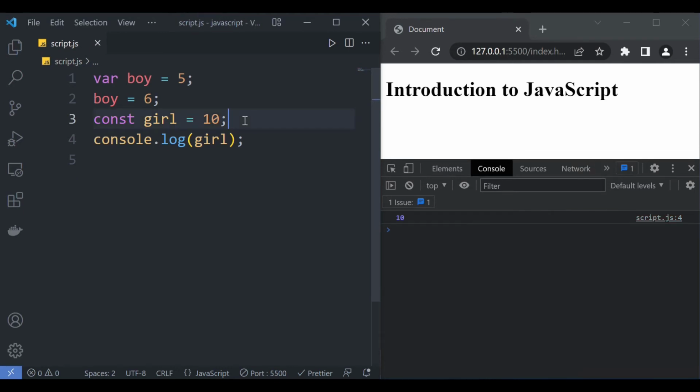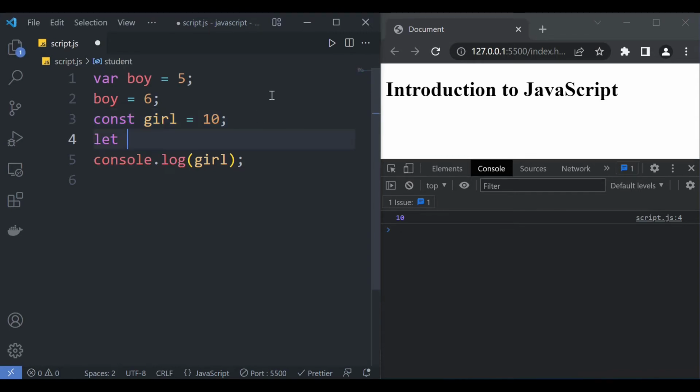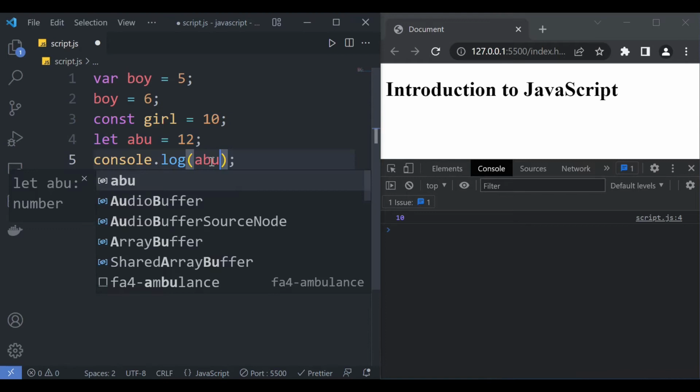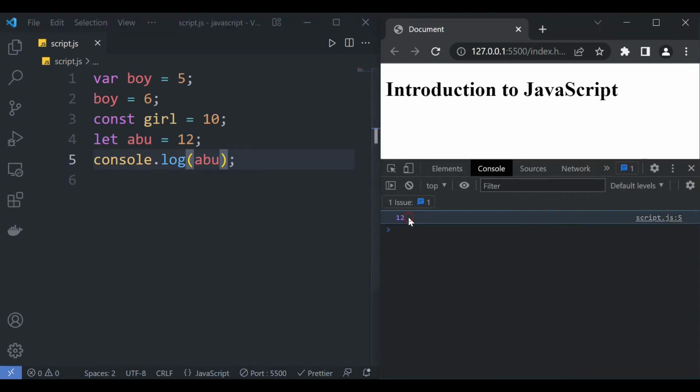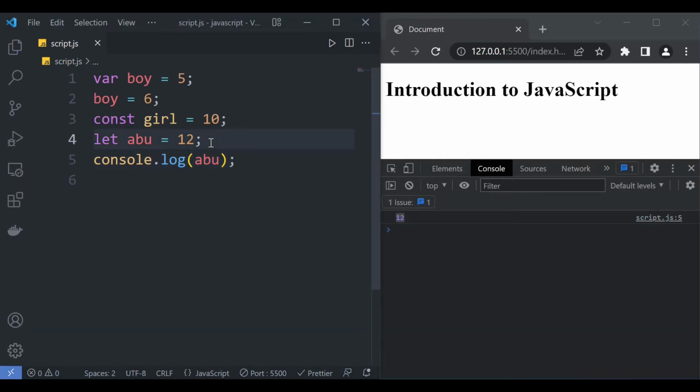If we want to change the value of this variable, there's a modern keyword, we call it let. So let Abu be equal to 12. If I console.log Abu here on the console, I should see 12. But let's assume it's a year later and Abu's age has changed. So Abu equals to 13. So when I save this, I should see 13.